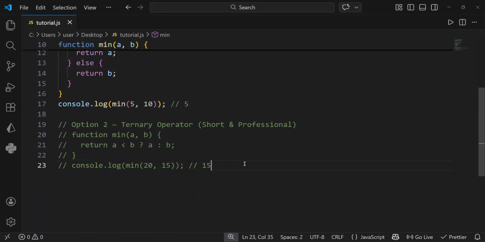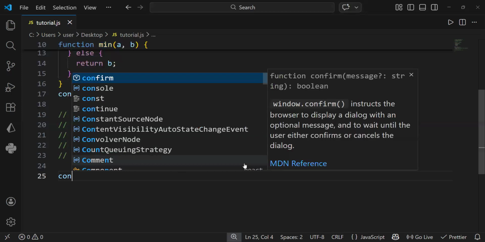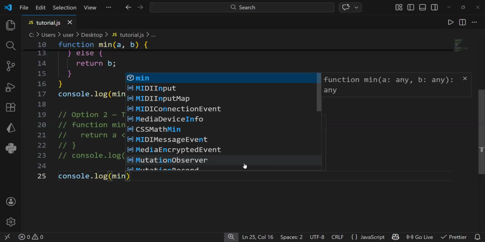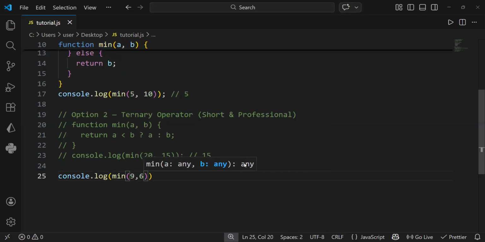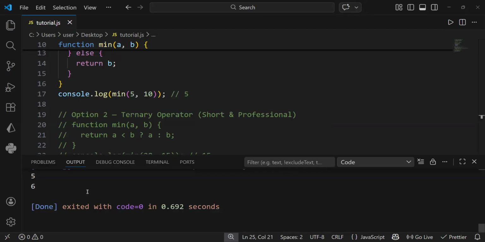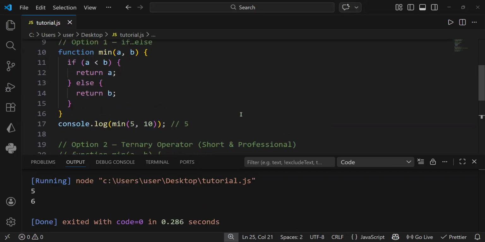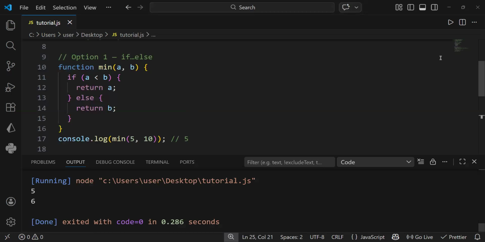And if I say console.log, it's going to return something. So if I say min of 9 and 6, and I click on run, it returned... sorry, let me run it again. It's returning 5 and 6. What's happening? Something is wrong.